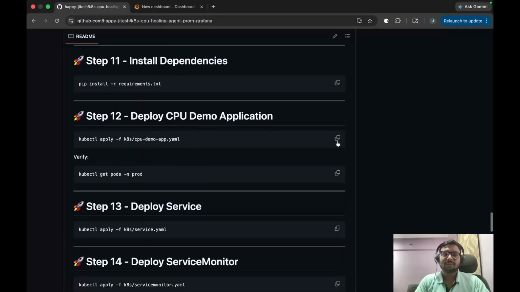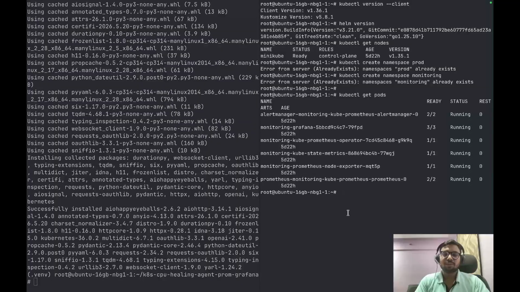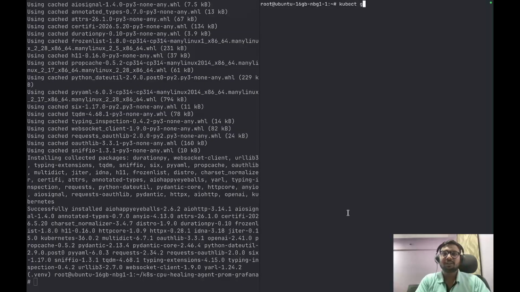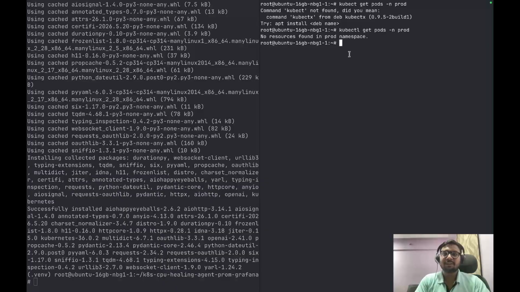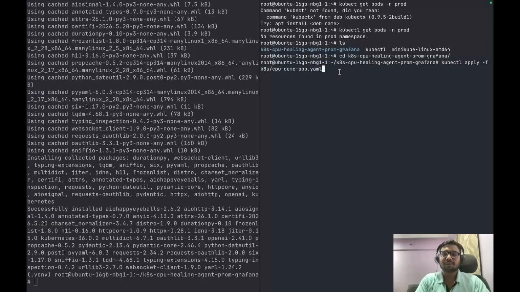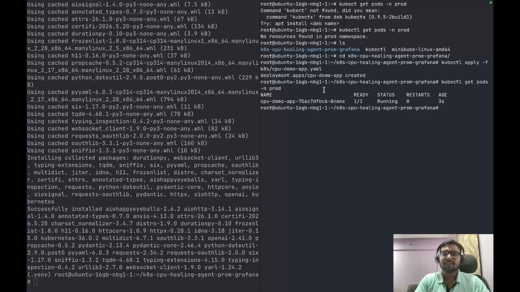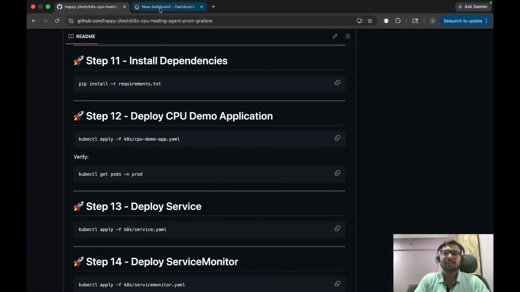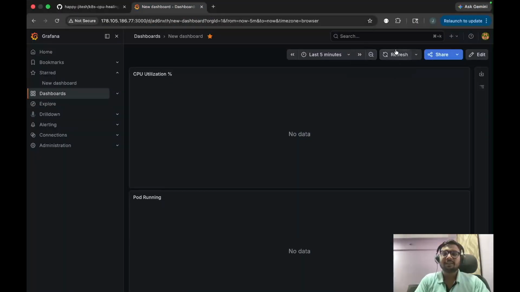Now let's deploy our application. If you come here and run kubectl get pods -n prod, you see we don't have anything in this namespace. So now let's deploy. First you have to go to the folder, and then run this command. Now if you see, we will get the deployment here. And if you come to Grafana, still we don't have anything here. So let's wait for 1 minute. You will start seeing the CPU utilization and pod running count there.